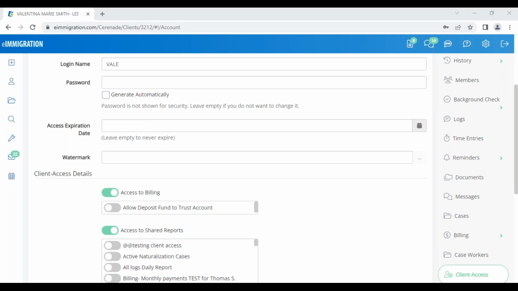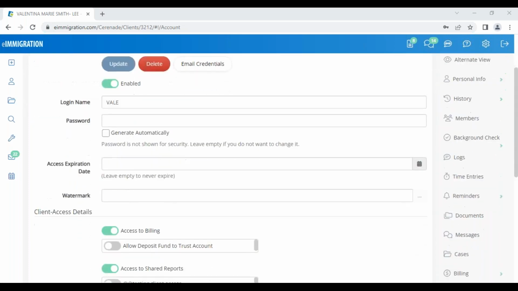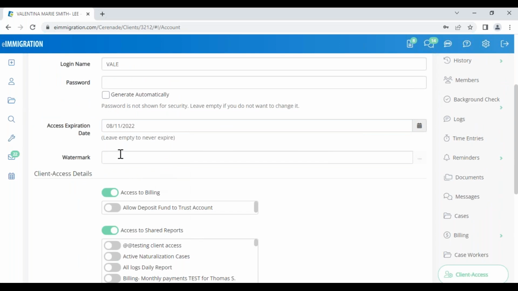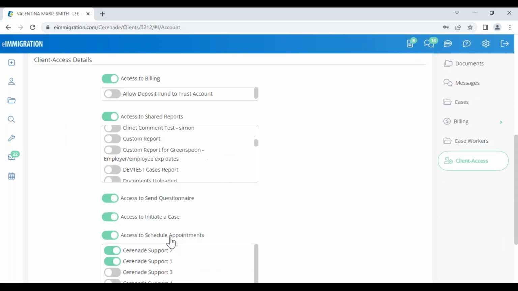Okay. So you always have control when it comes to client access. You can always delete, disable, change the password, set an expiration date, and even put a watermark in case you print the forms that has your stamp on it. Anyway, so you have the option to allow or block some of these features.